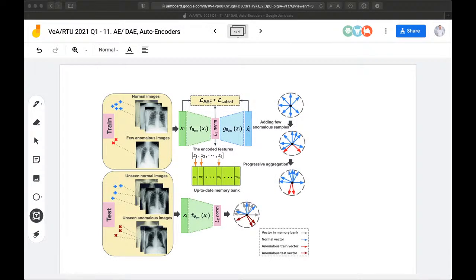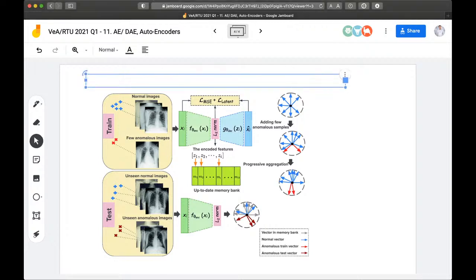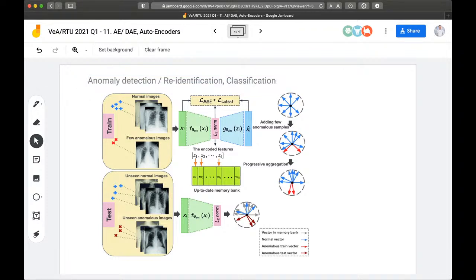Of course, you can use this, for example, for biometrics, where you would have some samples of faces and then see, like Apple Face ID or something.